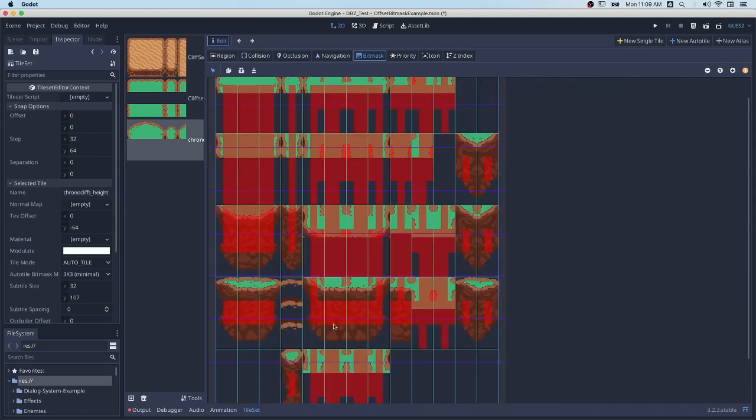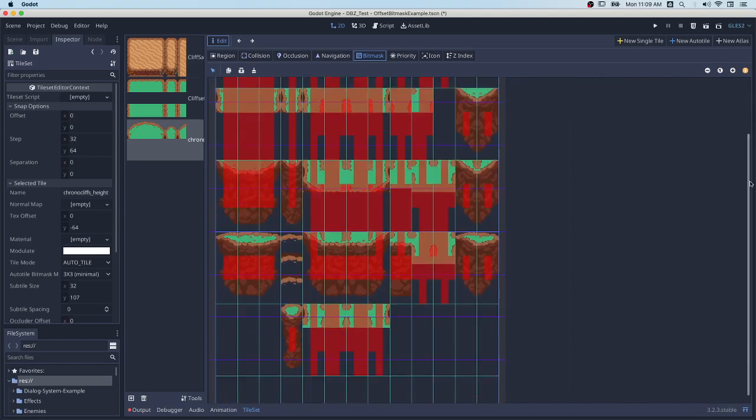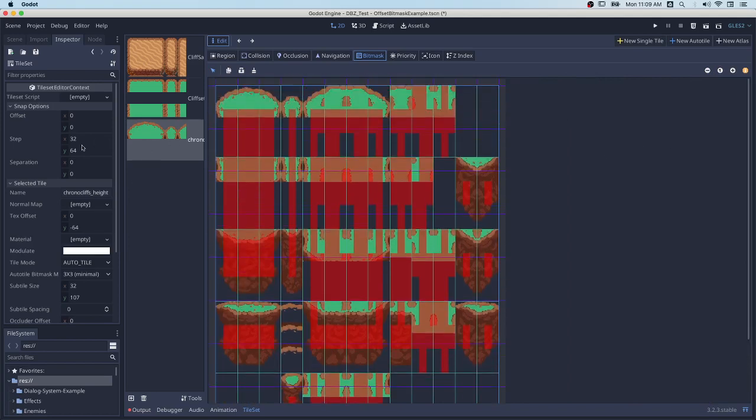I want to do it for this one because it's a taller one and it's a lot more confusing because it stretches a lot more. And so I know the step for this one is 107. I think. Yes, 107.